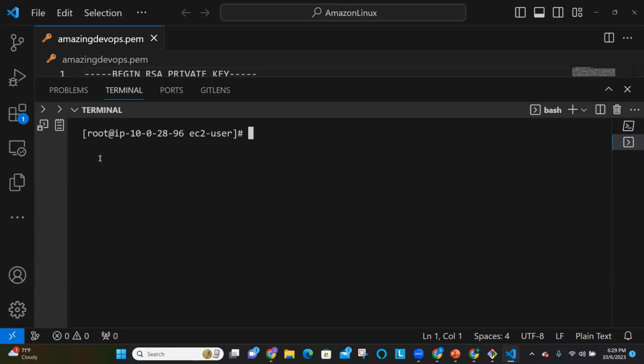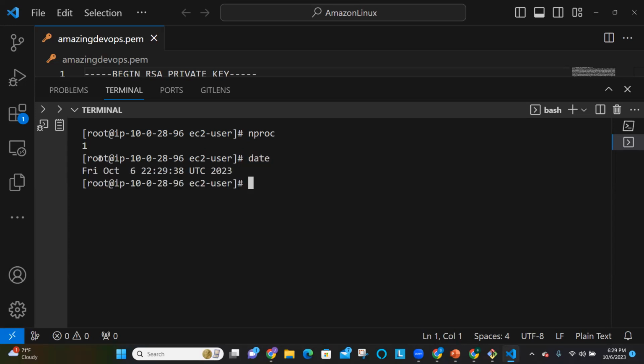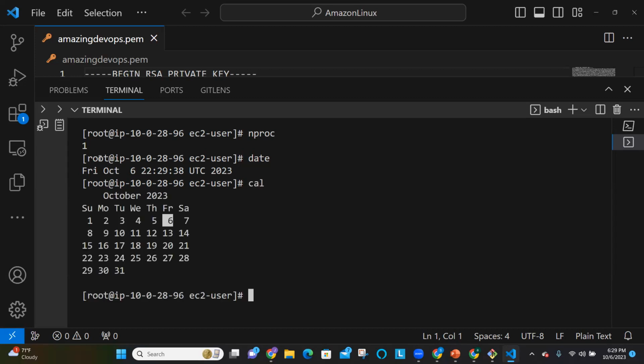For instance, let's say I want to check how many CPUs are in my server. The command is nproc. I enter, and I see that I only have one CPU. Let's say I want to check the date today. Today, you can see the date. It's always configured in UTC, but you can always change it to fit the region you're in. What about the date? Maybe cal. And it's going to tell me that today is date 6.